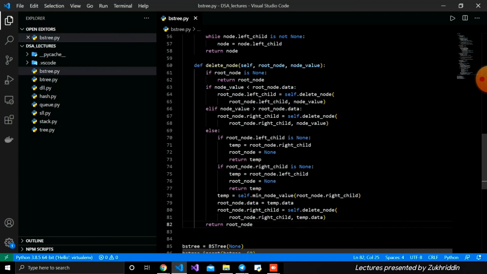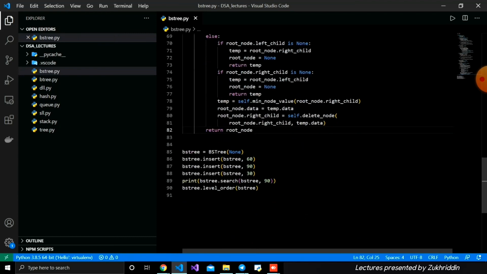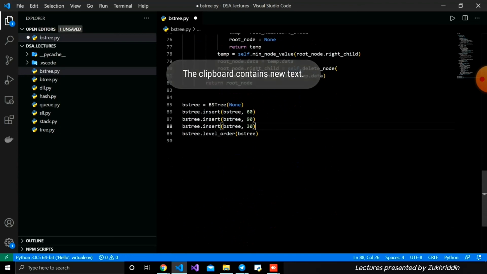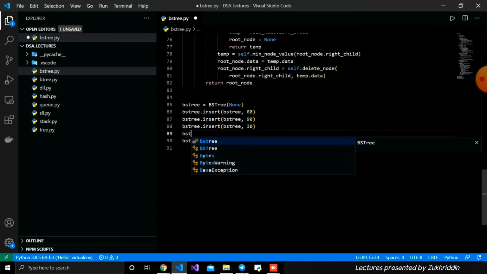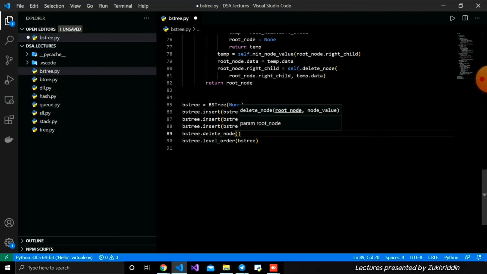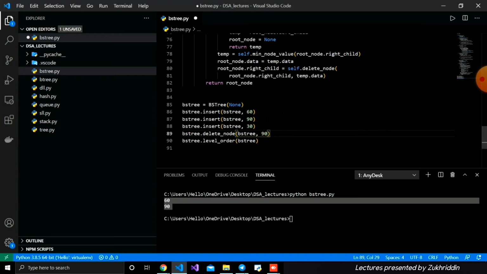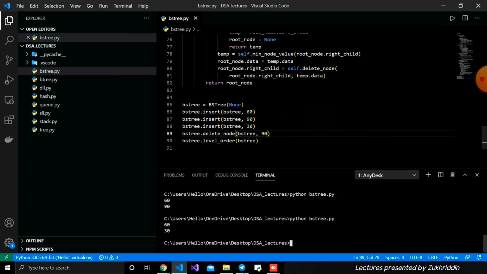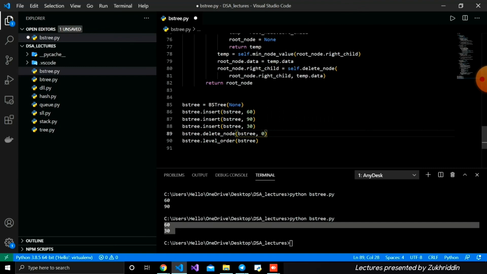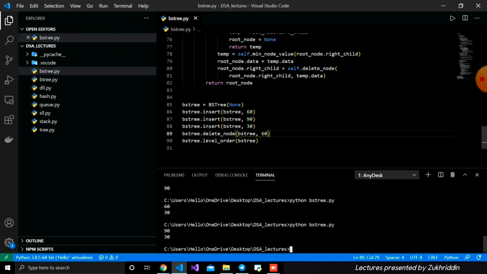And save it, and let's check our delete node function. After that I'm going to write bst3 dot delete node, and here I'm going to give the bst3, and also we're going to delete maybe 30, okay? Let's save it, open terminal, and you can see here 30 is deleted. If I delete maybe 90, let's check it, I can see here 90 is deleted, okay? And we can even delete the root node, which is 60, and you can see here 60 is deleted, okay?